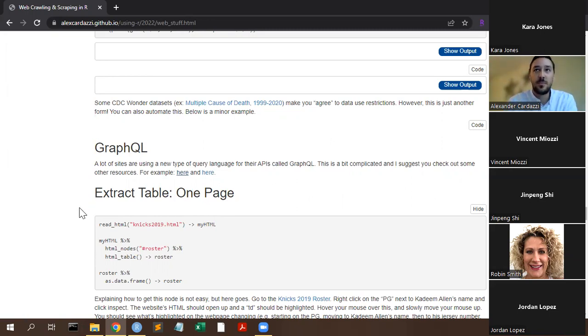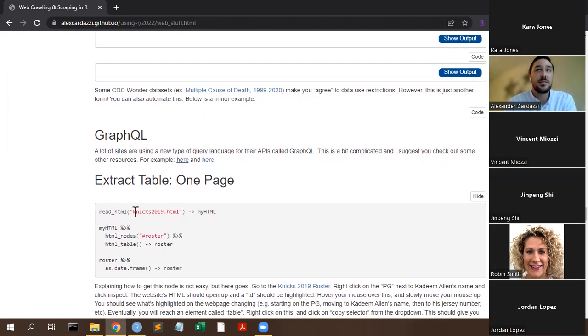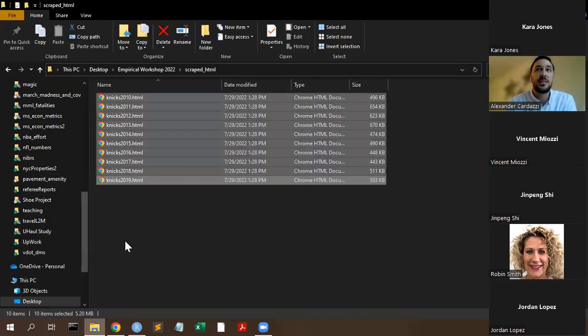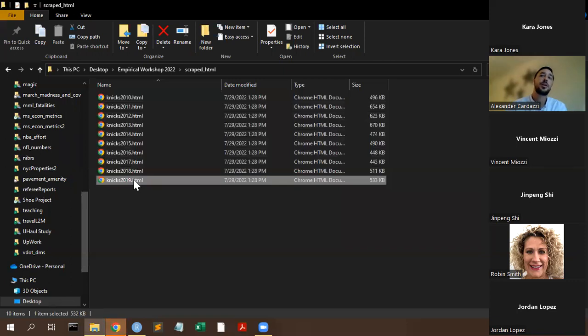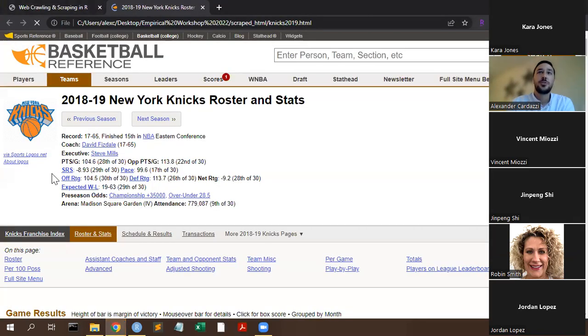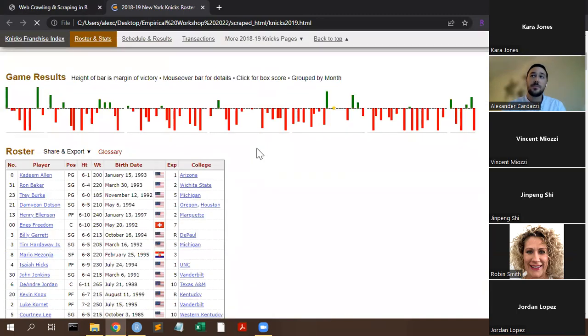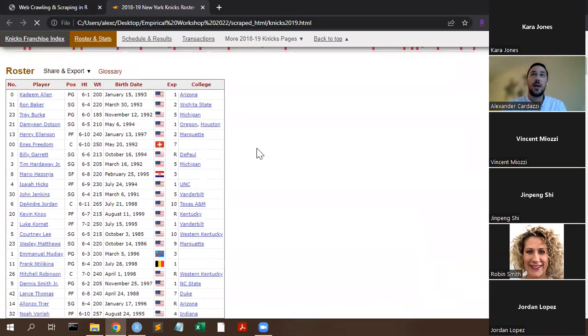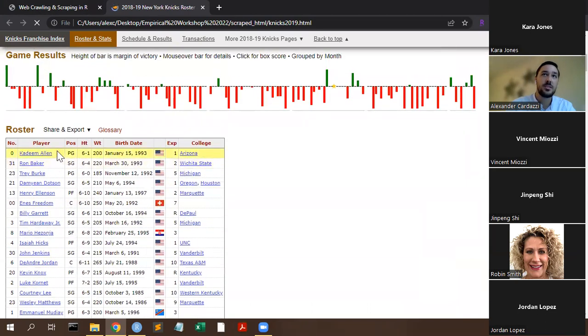Okay. So we're going to revisit this Knicks 2019 roster. I'm just going to pull it up quickly. So here's the HTML that we pulled off from the website and saved locally. It looks like this, and we're going to try to get this table. This table right here has all of the players, their numbers, their positions, things like this. We're going to try to get this into R. So how do we go from looking at this to looking at it in a data frame in R?